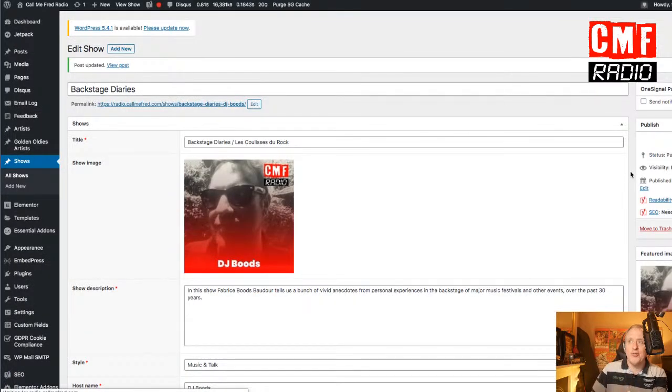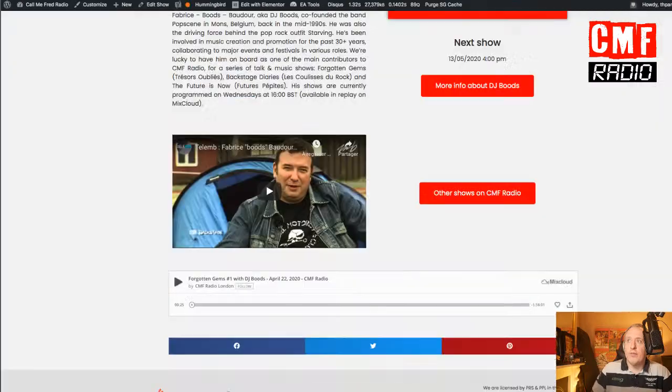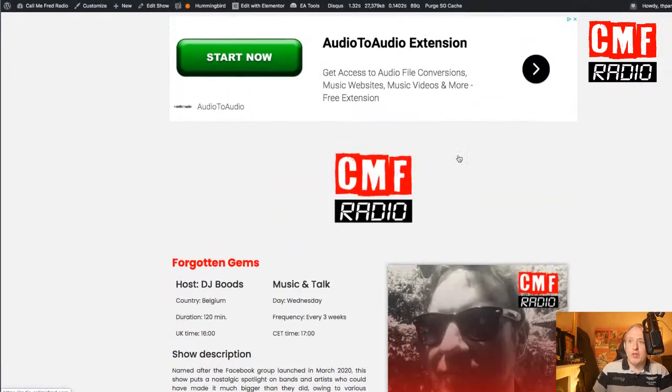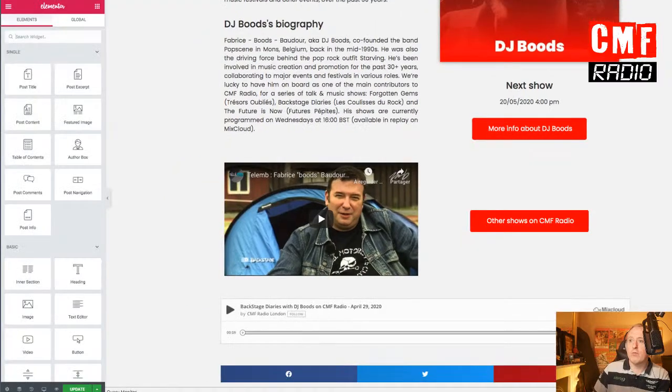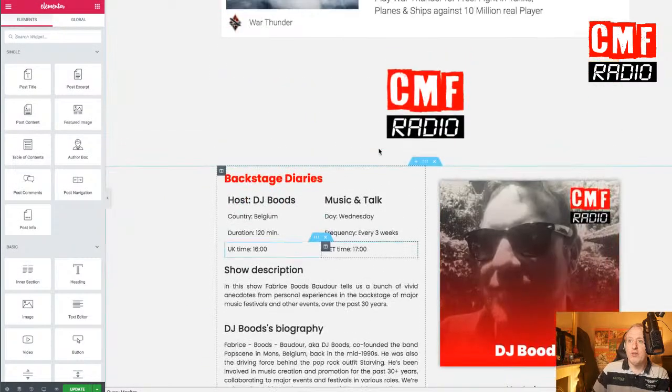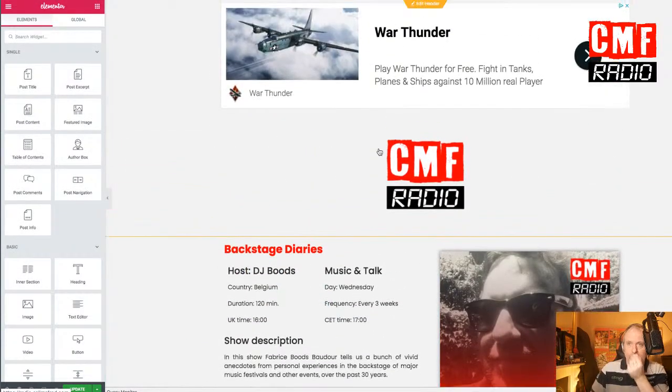But I need to create a template for this specific custom post type. So for the custom post type show. Otherwise, nothing is displayed on the front end. So this template in our example has already been created. So this is a template which enables me to show you all this data on the front end, and I can show you how it was done in the back end.